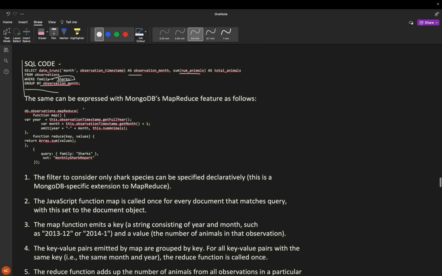But in MongoDB's MapReduce, how you can achieve the same is you could first write a query which will only get family equals sharks, right? So it will query all the documents which have family equals sharks.